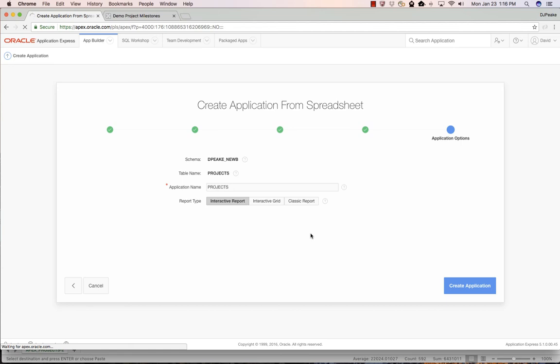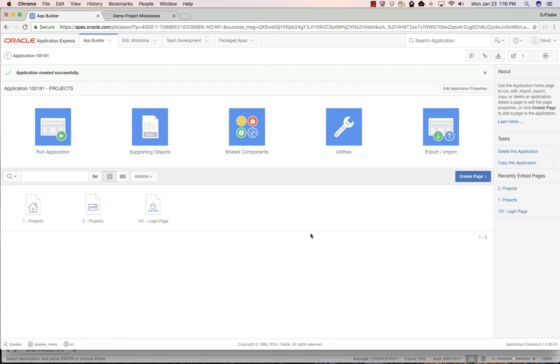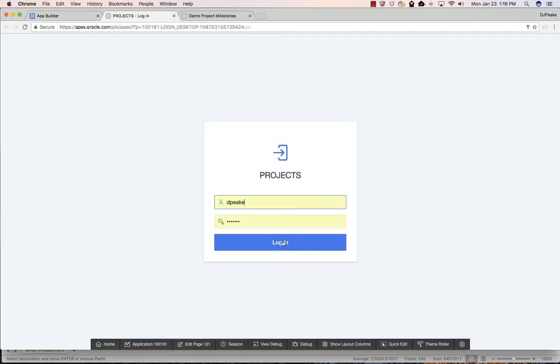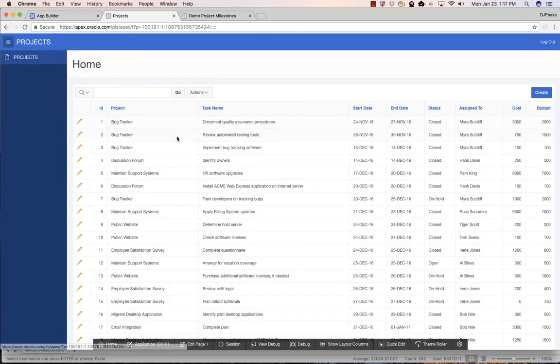At this point, it's actually creating the table in the Oracle database. It's populating that table with the data from the spreadsheet, and it's also created the application. And once again, I can now run this application. I've now got a starting point for this application, which started out as a spreadsheet. I have a single point of truth. I could actually send this URL out to my end users, and they could start using this application, providing they had user credentials to be able to log in.